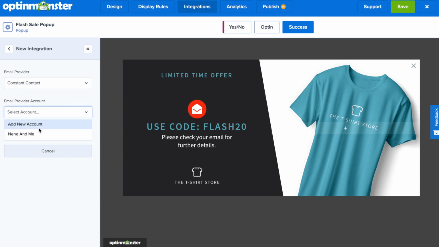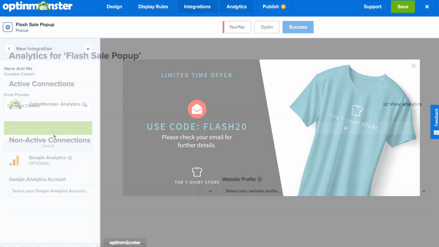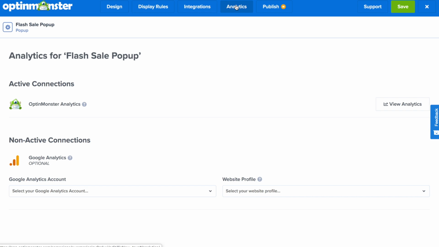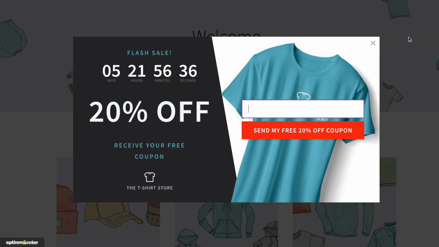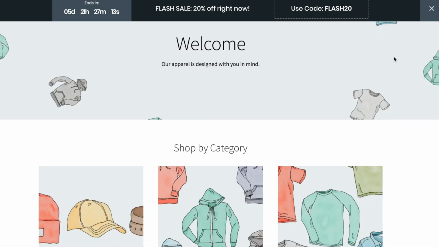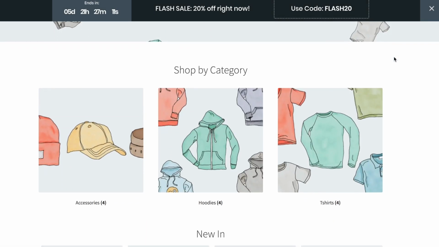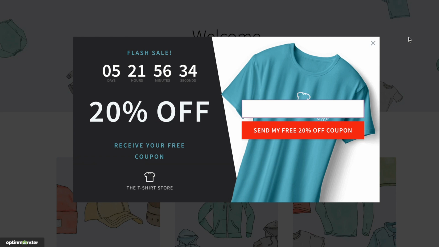Next, go to the integrations tab, and you can click on add new integration and connect to your email marketing service provider, such as Constant Contact. Next, in analytics, in a couple of clicks, you can connect to your Google Analytics account. And finally, in the publish tab, you'll want to toggle from pause to live, save your campaign, and in preview campaign, you can see how your exit pop-up will look on your WooCommerce store. With these two campaigns on your WooCommerce store, you'll be able to create urgency to boost your sales conversions.